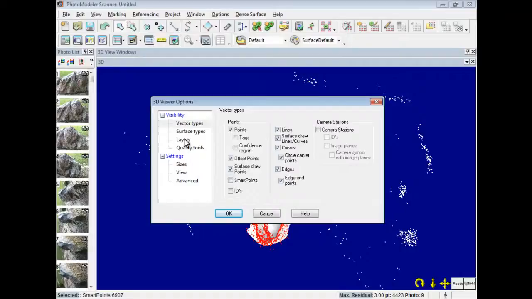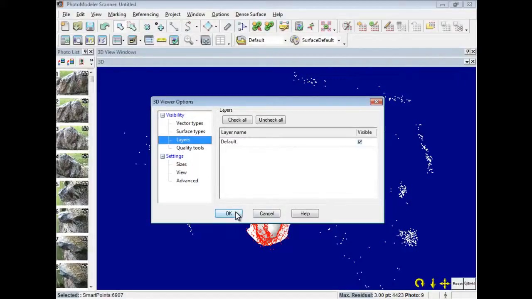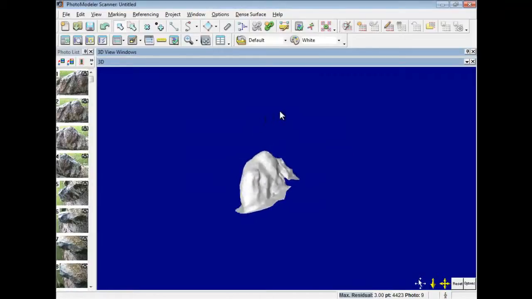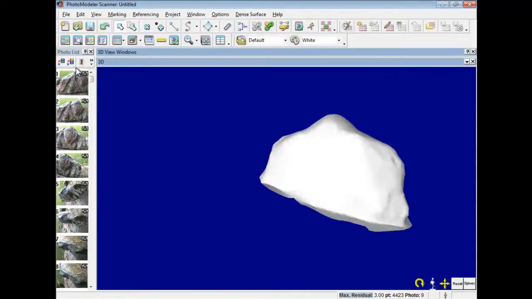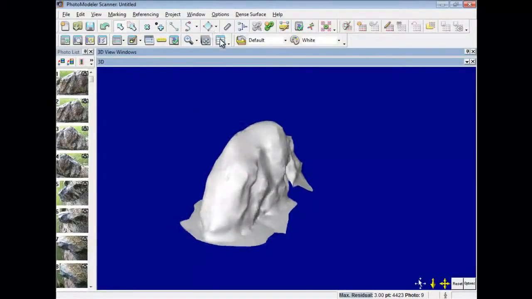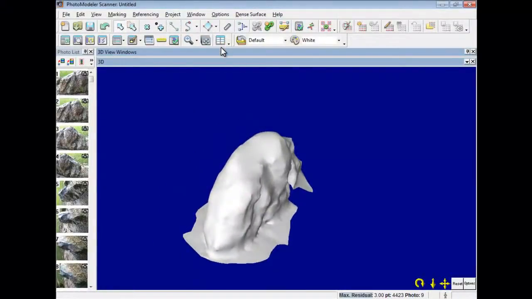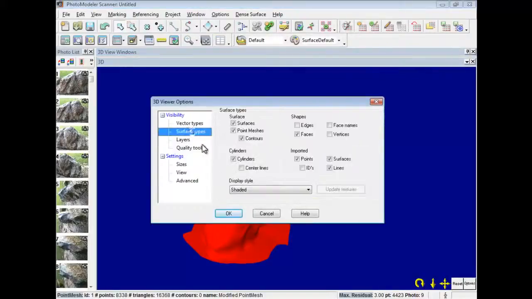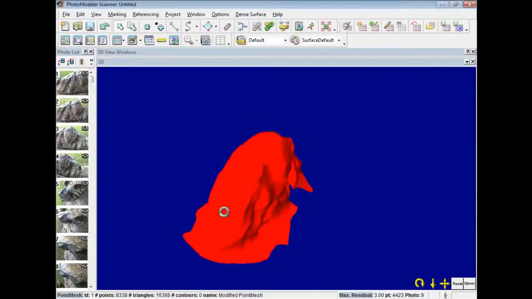Turn off the smart points to see just the resulting surface model. So we have a triangulated surface mesh created just from the smart points. And lastly, we'll show the textured result. The texture is coming from the original photographs that SmartMatch was run on.